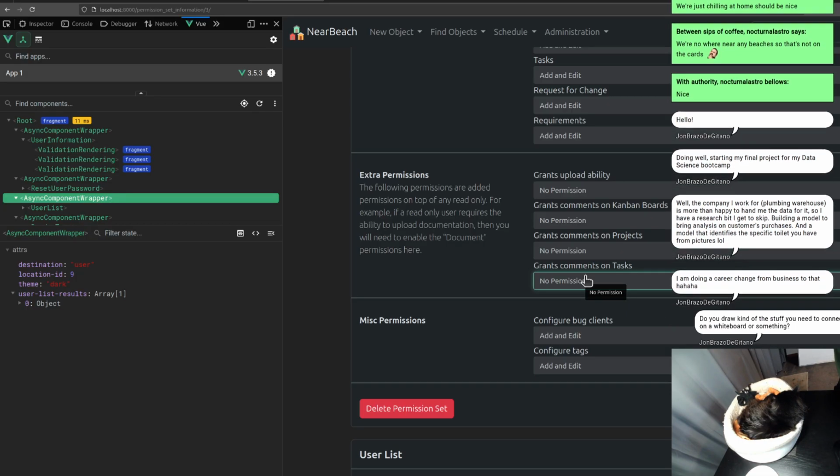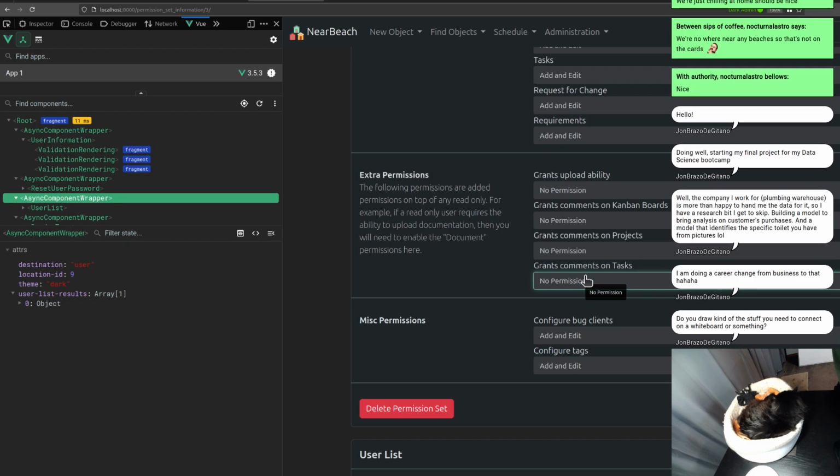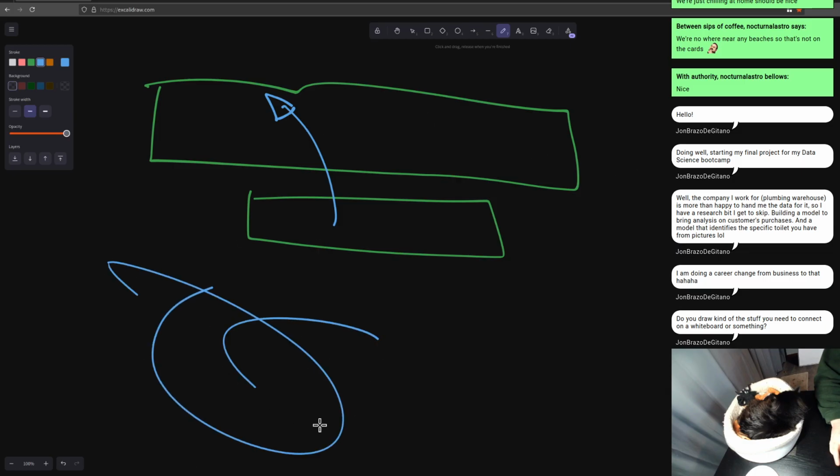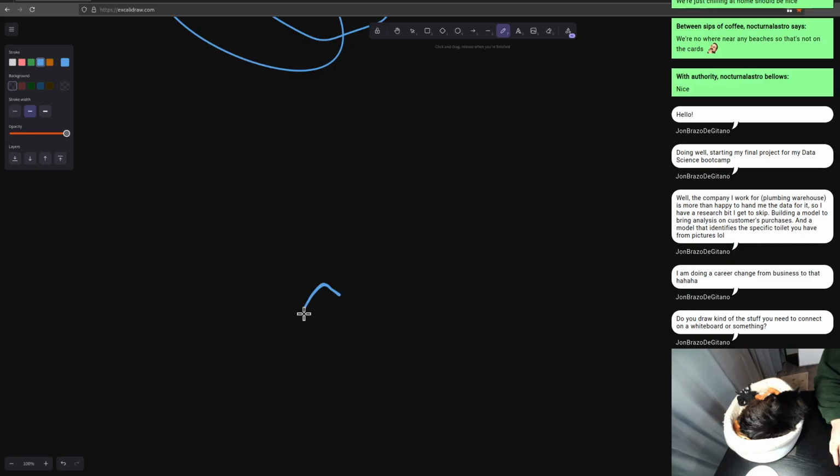I'm doing a career change from business to that. Yep, fair enough. Do you draw stuff you need to connect on a whiteboard or something? Yes, I draw all the time. I don't actually have my tablet with me at the moment, so my drawing skills with my mouse are terrible. Look, I'll try and draw a little character, and I just can't do it properly.